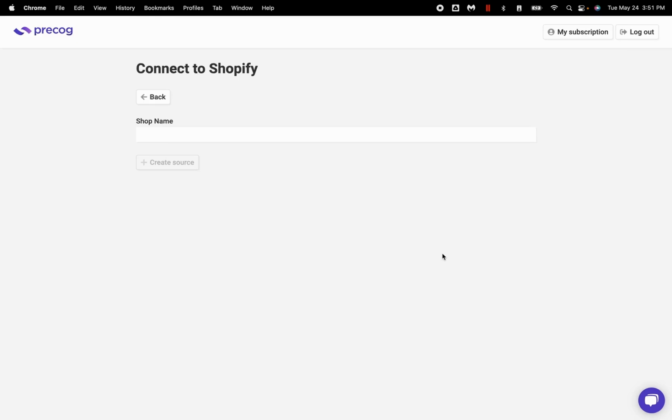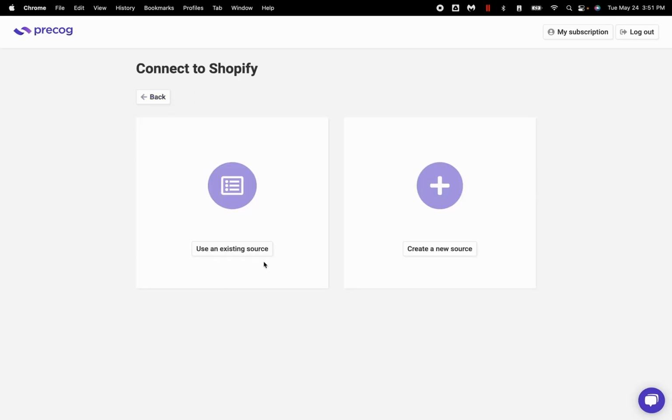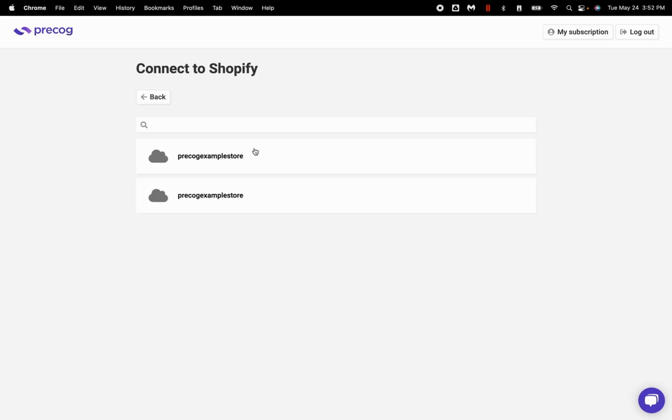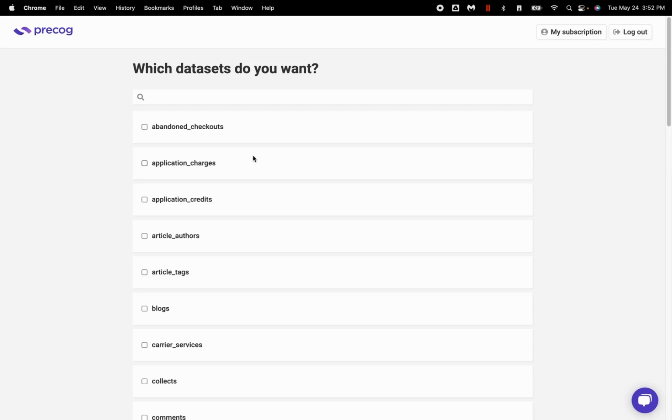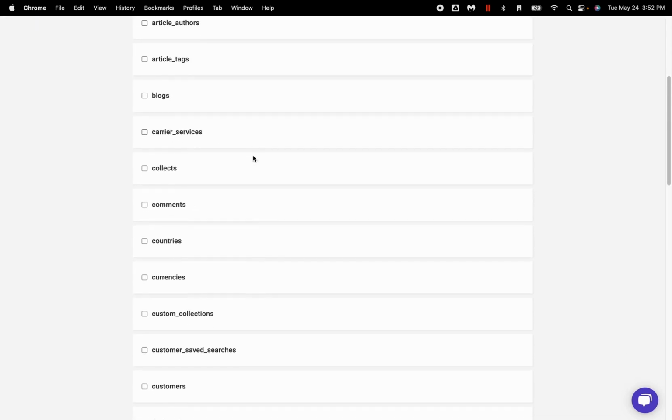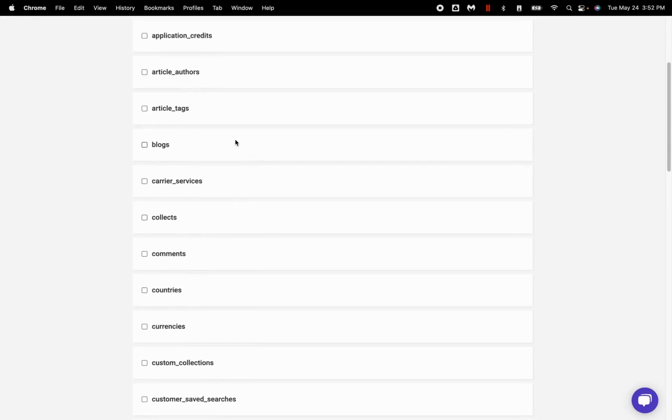Create a new source from any available API. To save time, let's use a source that I already had configured. Now we're connected, and you can see how Precog has discovered all of the available datasets. You can easily choose them all, but for this demo let's select blogs and countries.